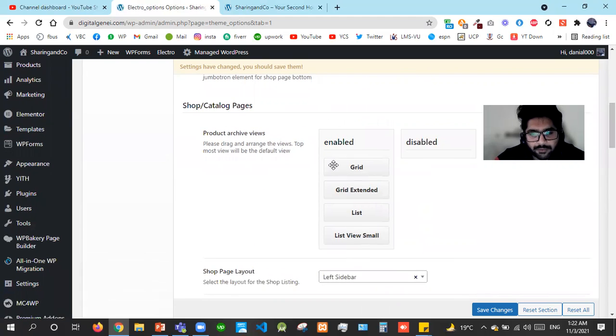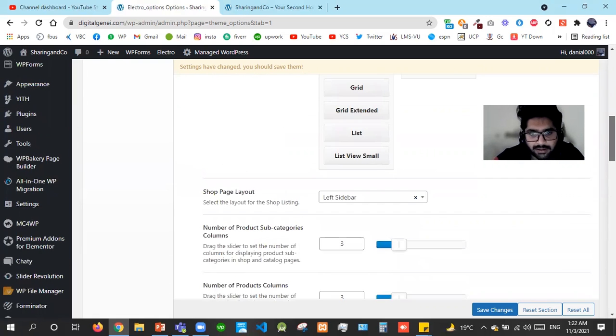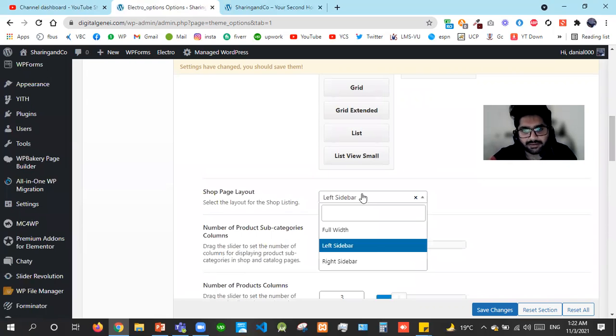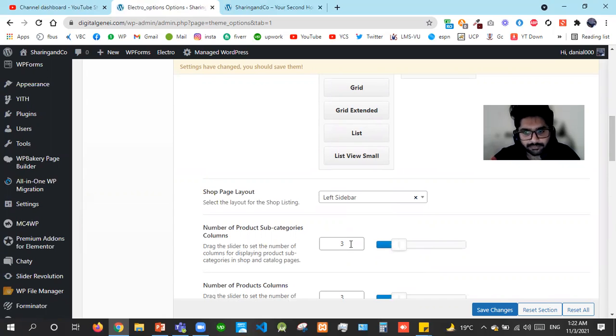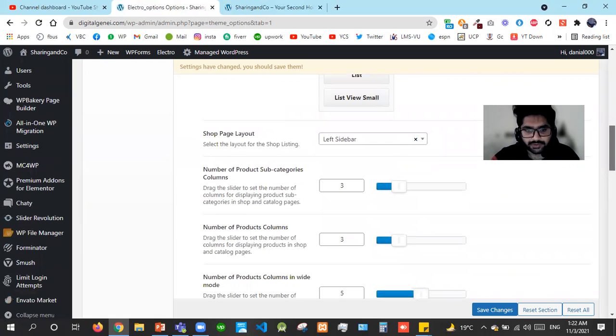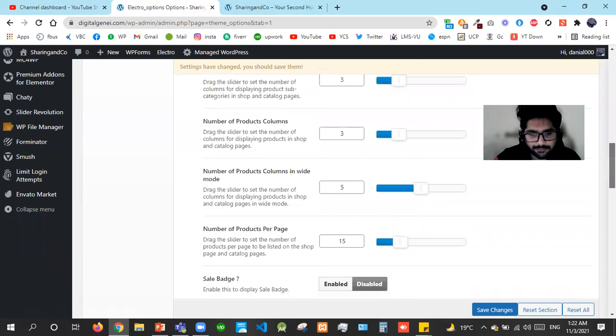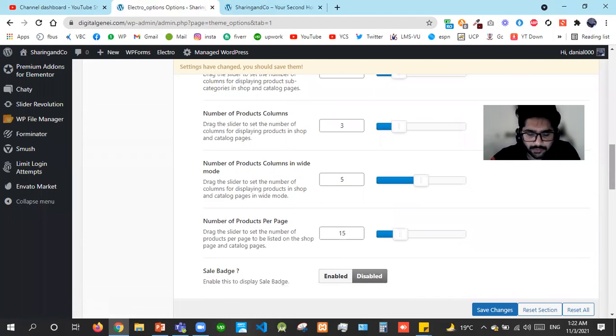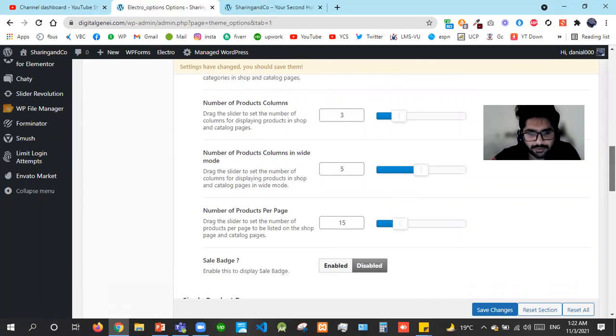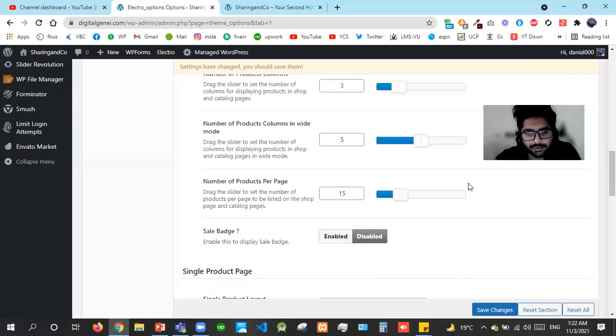Okay, this is the layout. We have grid here, and the sidebar on the left side. Okay, the sidebar is at left, and this is the layout of the sidebar and number of subcategories, the number of columns here, which is 3. We can just change it. Number of products columns in wide mode, if we make it wider without any sidebar, how many products will it show? It will show 5, and the total number of products per page will be 15, and I can just enable the sale badge.